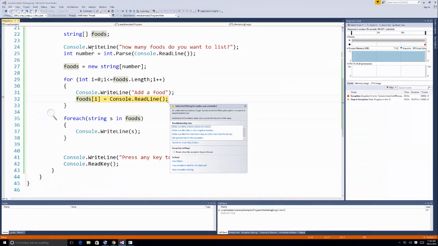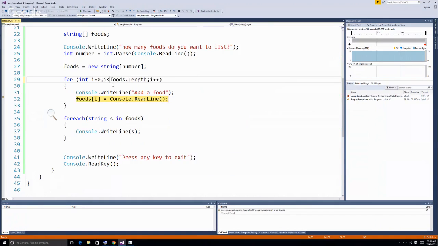Okay, so if we look at the value of I, foods is 3. I right now is equal to 3. But the highest index is 2, right? Because it always starts at 0. There's 3 elements, but the highest index is 2 because it goes 0, 1, 2, which is 3 elements. So if you do that, you'll get an index out of range. And it's fairly common if you're not careful. That's a real common error, to just go beyond the limits of your array.